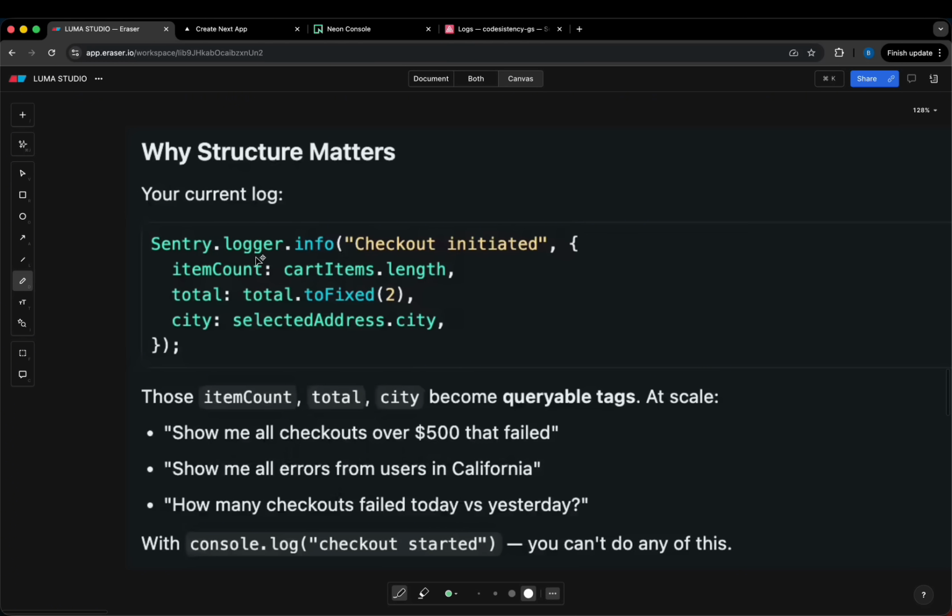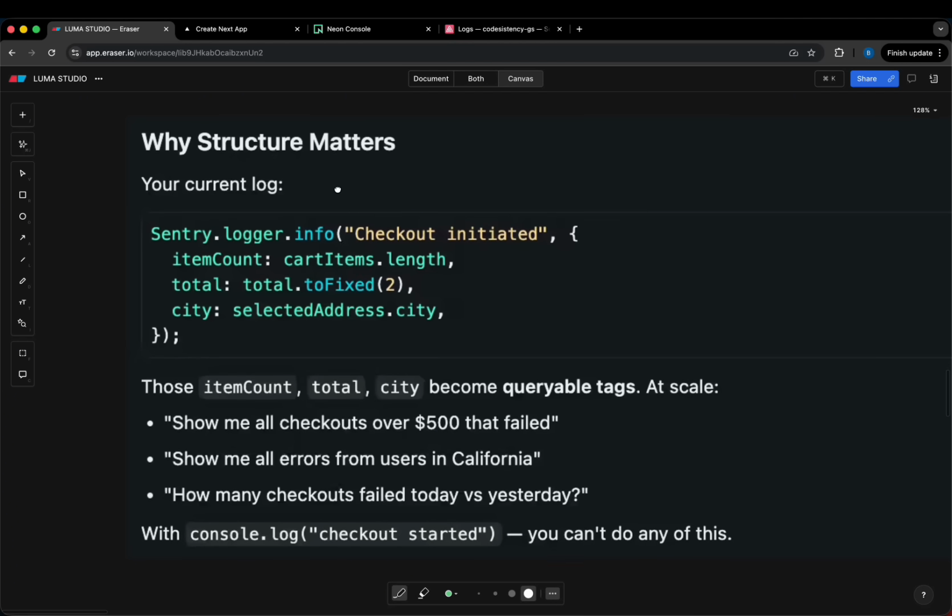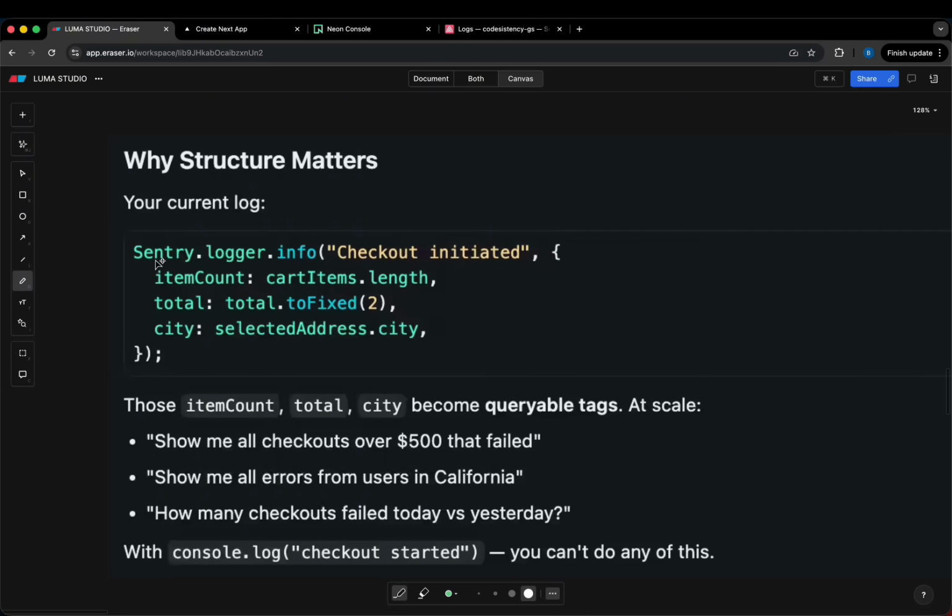You would say sentry.logger.info. Here's an example usage. We will see it in code as well, but I just wanted to include it in the diagrams. So you would say sentry.logger.info. Now, this is one of the options. We also have error, warning, things like that. And I'll show you all of them in a second.